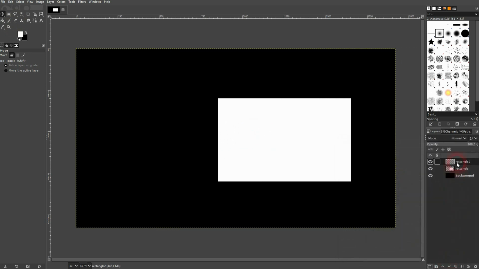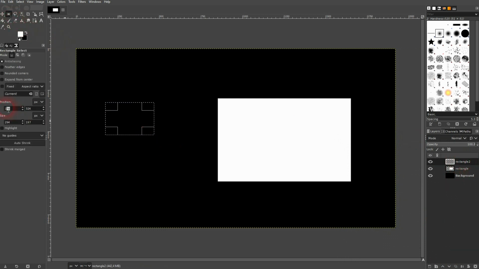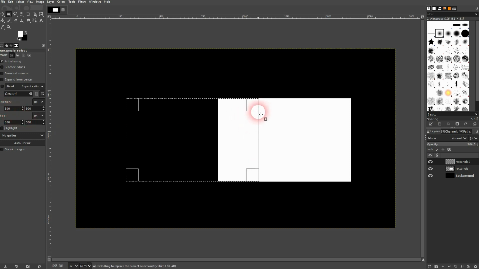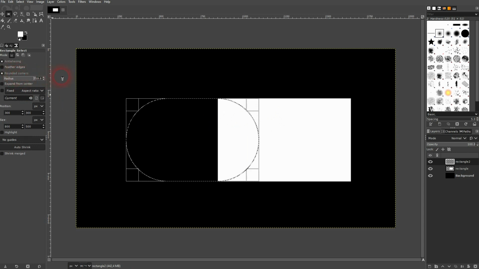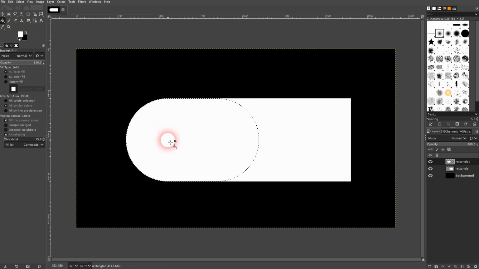It's still transparent. Create a new selection, it doesn't matter what it is, we've got our values. Position was 300, 300 and size 800 times 500. And now I'll add rounded corners here. I crank it to the max. I'll make it white, use the bucket fill tool, left click.